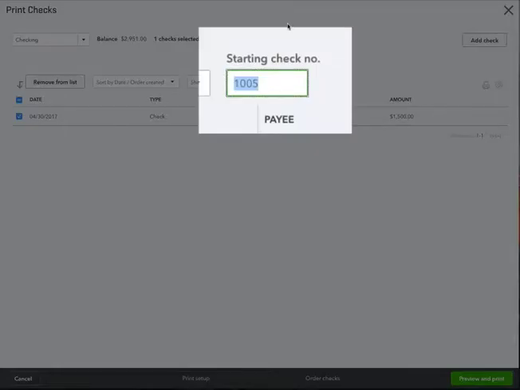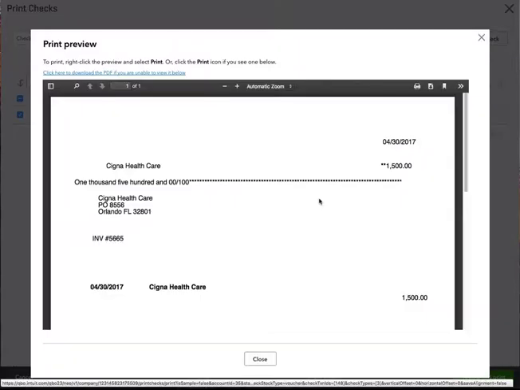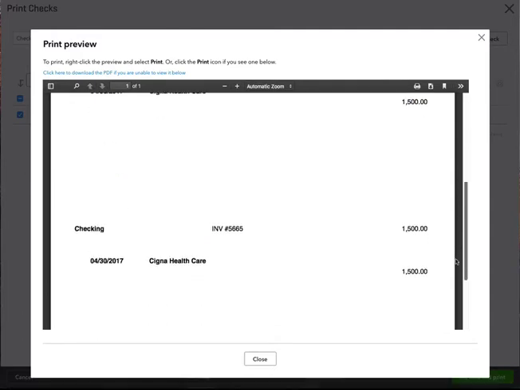Look at your check stock and see that the check number is the same, and if not, you just go ahead and change it. Go ahead, put the check stock in your printer, and this particular check is the check on top and the stubs at the bottom.